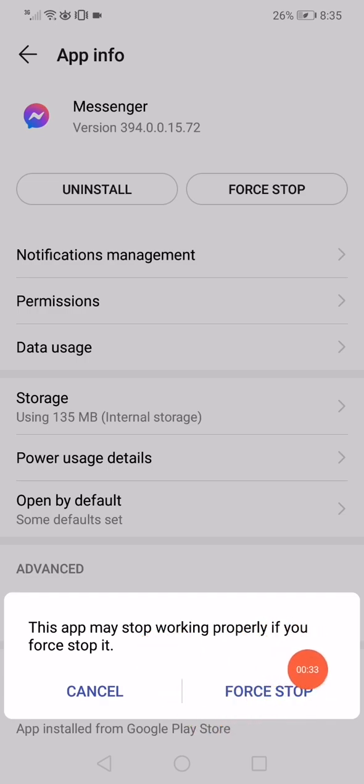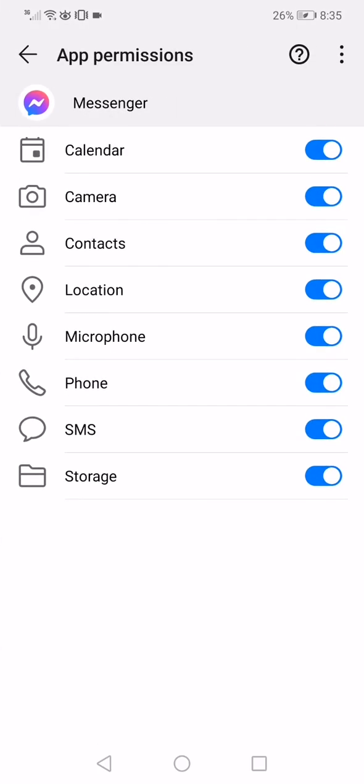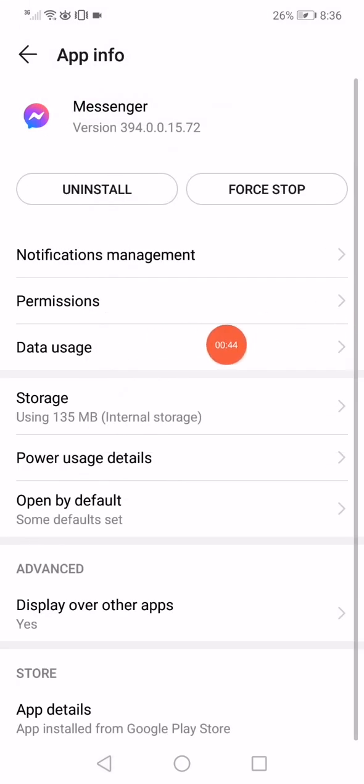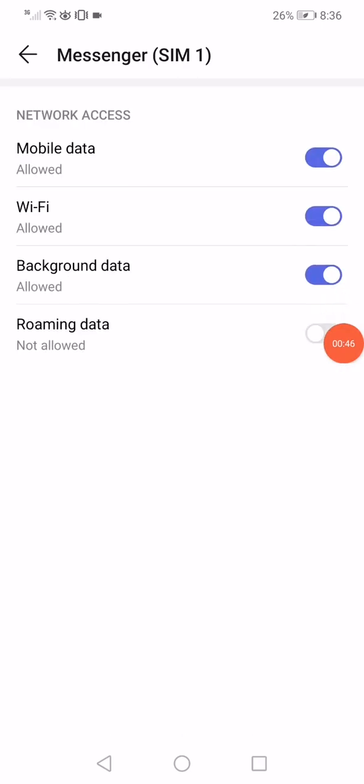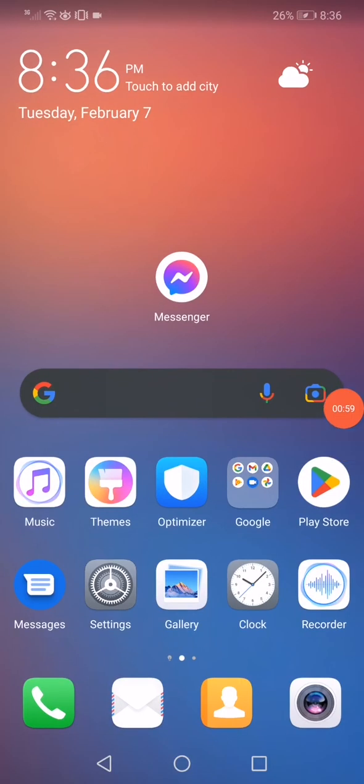Anyway, click on force stop and then go back, click on the permissions. When you click on permissions, make sure to turn on all the permissions and then go back again, click on data usage, and now right here disable the background data and the roaming data and enable the Wi-Fi and the mobile data. Go back, and now all what you want to do next is restart your phone.